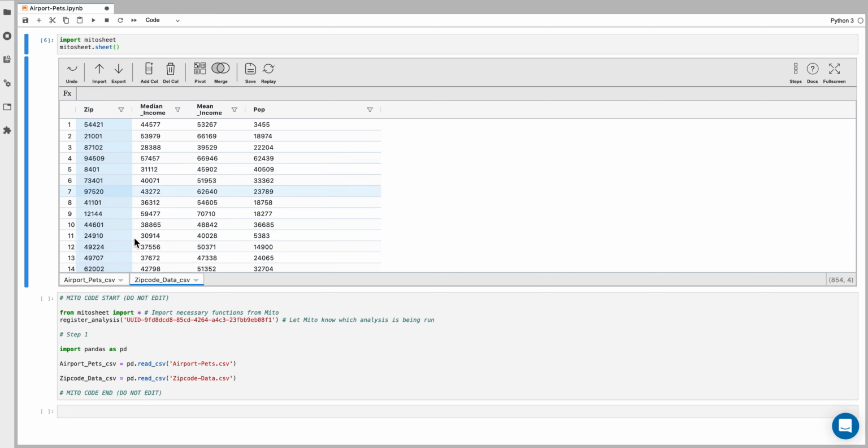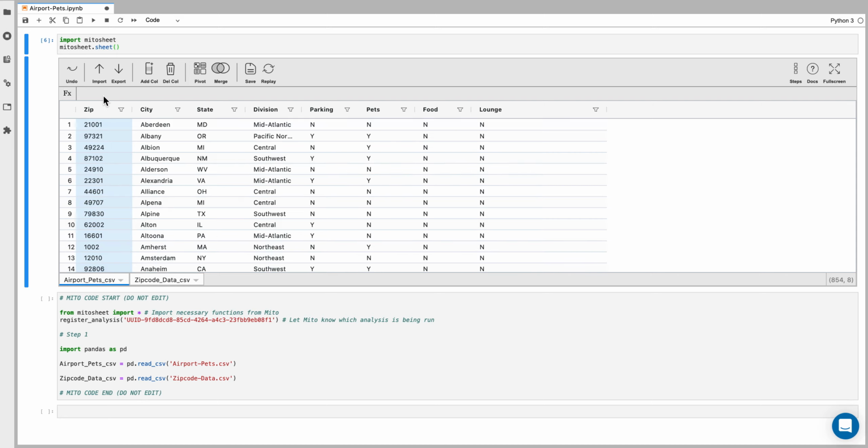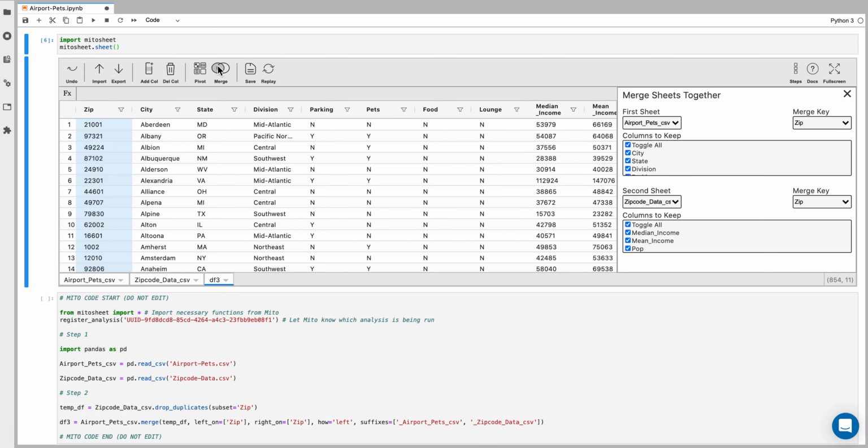The first thing I want to do is merge these data sets together on this zip code column. So I'm going to click the merge button here. You'll notice the first thing that does is it creates a new data frame where that merge data set will take place, and we configure that merge in the menu over here. So in first sheet and second sheet, we decide what data sets we want to merge. I'm going to keep these as is.